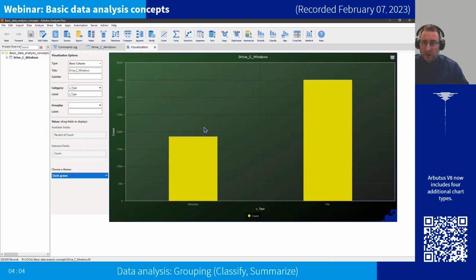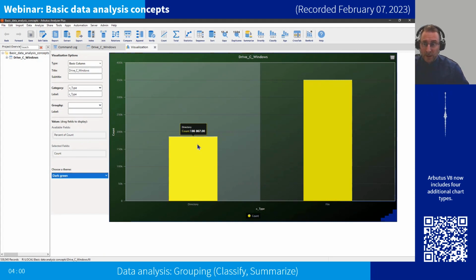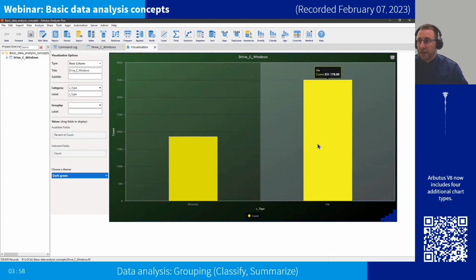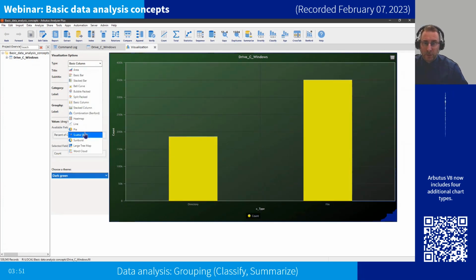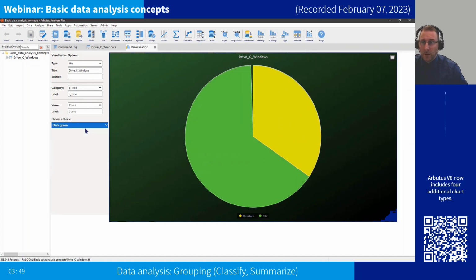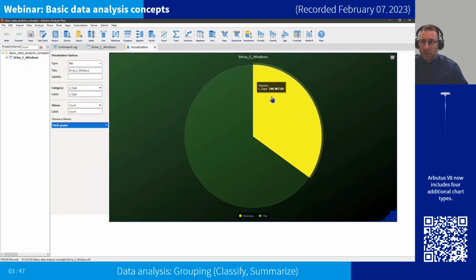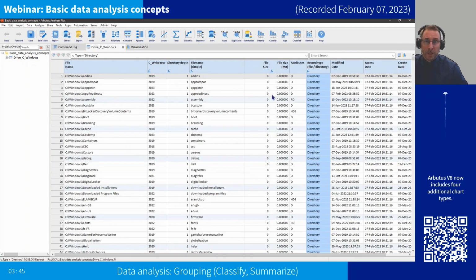There we are. On the left, we have the directories and the number of records that match that type. And here we have files and the number of directories that match that type. Or if you'd like that as a pie chart, that's fine, we can do it as a pie chart. In these charts, if you click on that, it will take you back to the table and set this type, so set a filter, and you can continue the analysis.